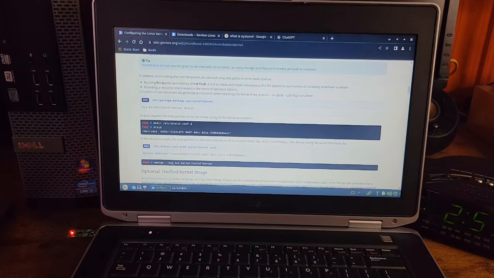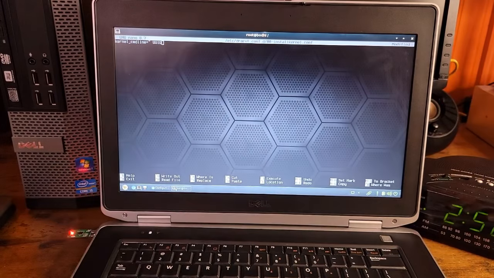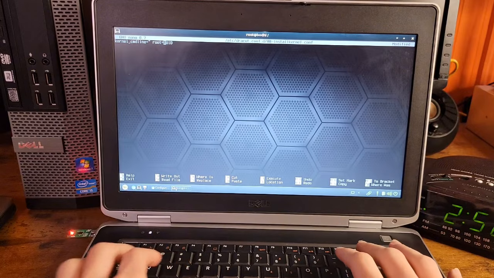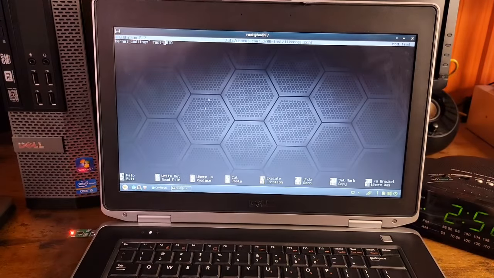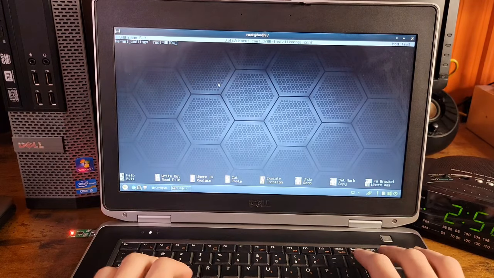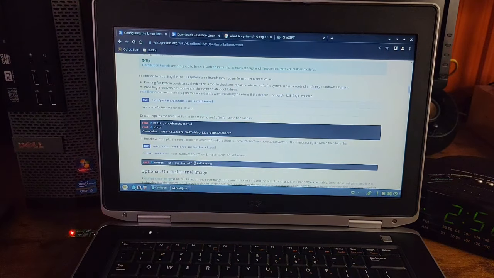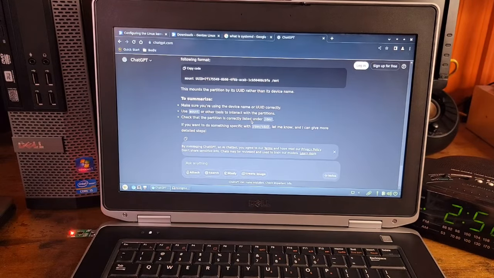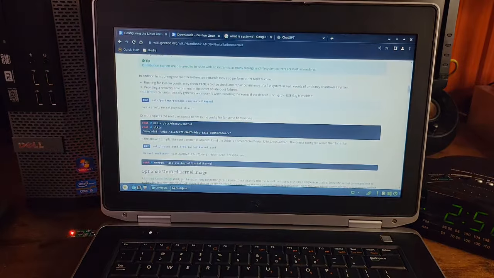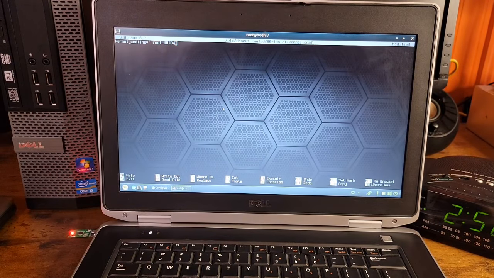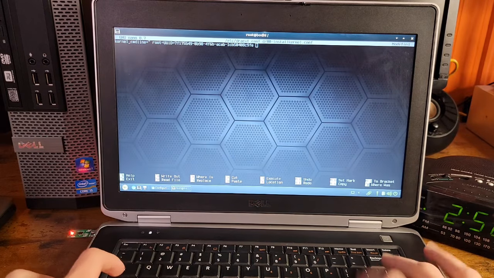I tried asking ChatGPT. It's root equals, so root equals UUID equals, and then the UUID, which I was trying to ask ChatGPT. Well, luckily I can just take that from ChatGPT now, and I don't have to go back and figure that out again. ChatGPT did not help at all. So you can just paste that in, and then space, and then that.